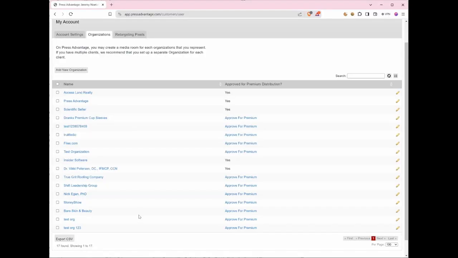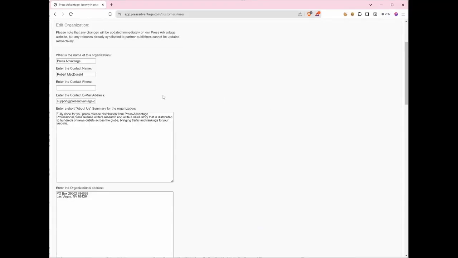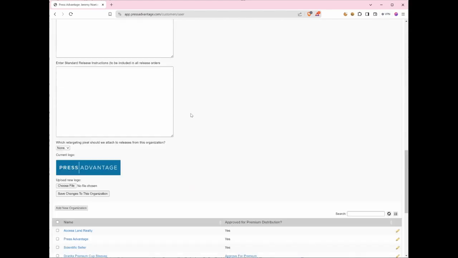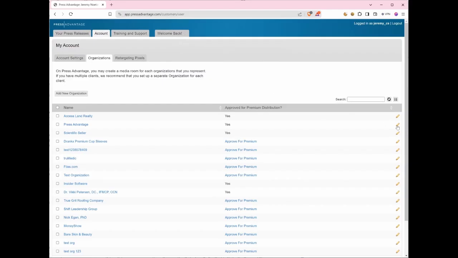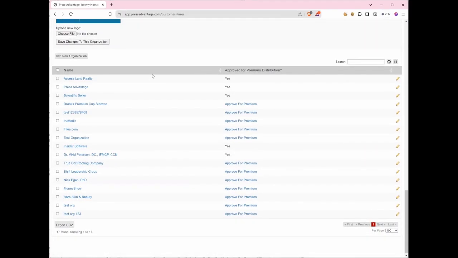This is a list of all of your organizations. You'll see that there's a link here so we can look at that organization in detail. Is it approved or not for premium distribution? You have to go through a small process before you can send a press release up for premium distribution, which we'll talk about in a minute. And this little pencil icon over here is how you would change it. So let's say we wanted to change the settings for the Press Advantage one, and instead of Bobby, we wanted to have it be me. We go back down here, save the changes, and then if we look at it again, it's now me, okay?